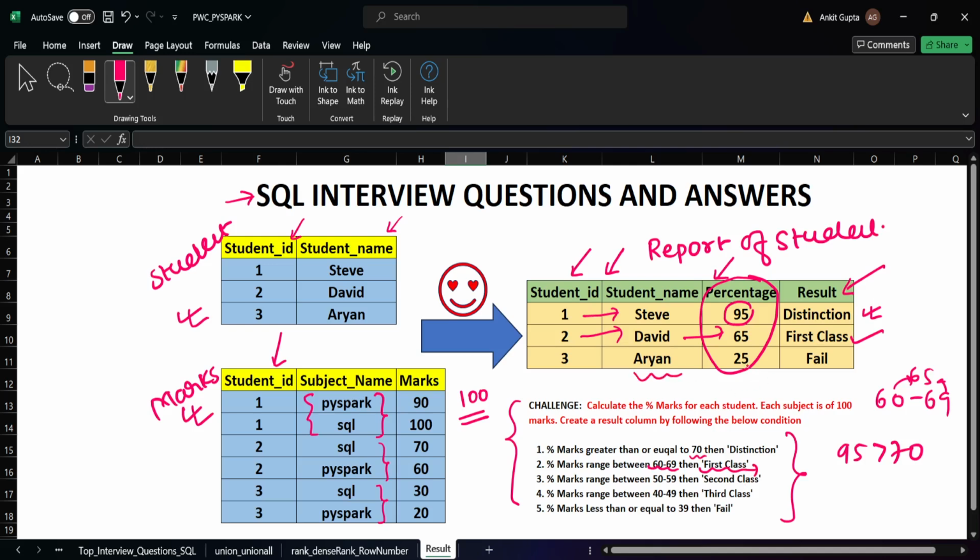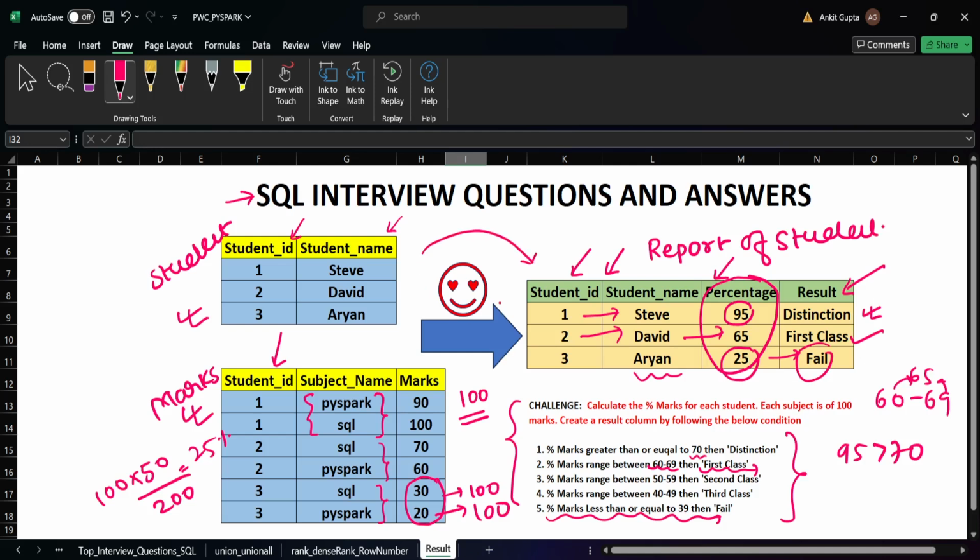Similarly, for Aryan, he gave these two examinations, SQL and PySpark, and the summation is 50. If we do 50 divided by 200, why 200? Because we have two subjects, 100 marks for here, 100 marks for here. So this will be 0.25, and we multiply it by 100, so this is 25%. Let's see where it falls. It falls in the category less than or equal to 39. So it is fail. So this output result we need to generate.